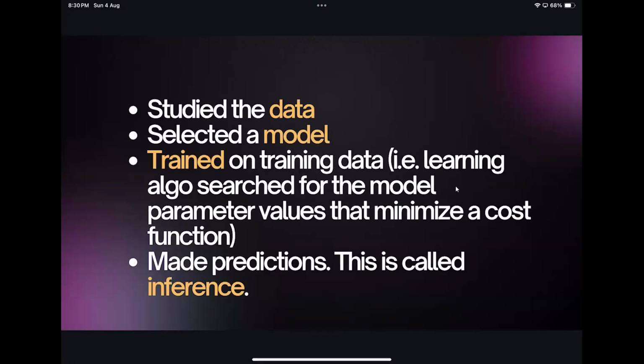What did we do? We studied the data. We selected a model. We could have done decision trees, we could have done random forest, but we did part one today. I'm going to do part two next week for sure. We trained on training data. We did the learning algorithms and the derivations. Basically, the algorithm searched for the model parameters that minimized the cost function. We made predictions. That was called inference.